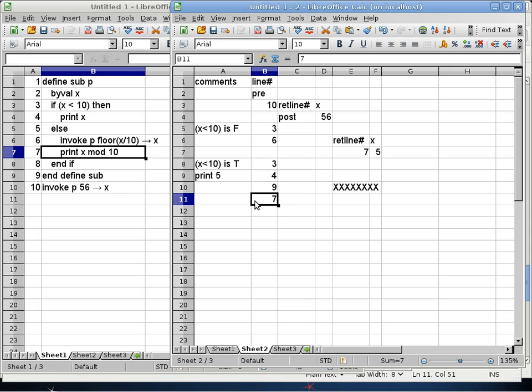We get back to line 7. What does line 7 do? We're supposed to print x mod 10. What is x this time? x is 56, and 56 mod 10 is what? 6. The remainder of 56 divided by 10 is 6. That is printed. Then we get out of the conditional statement. We go to line 9. Line 9 is going to remind us that we have to go to post next, and we deallocate one of these columns, and we are done.